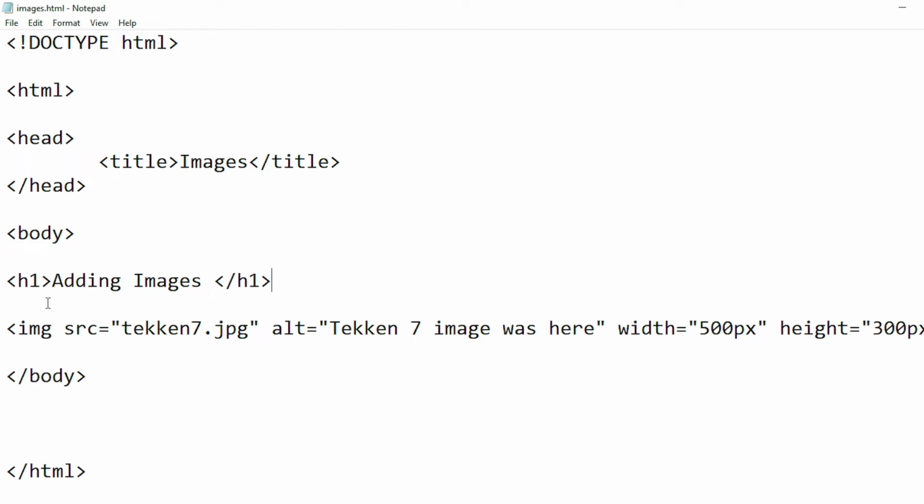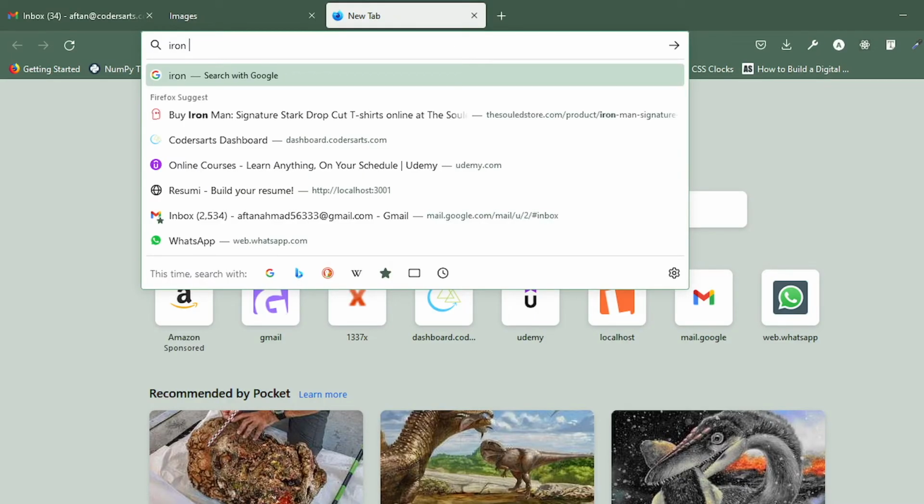Also, you can add the online image link if you want. For example, if I want to add, for example, let me just search for Iron Man.